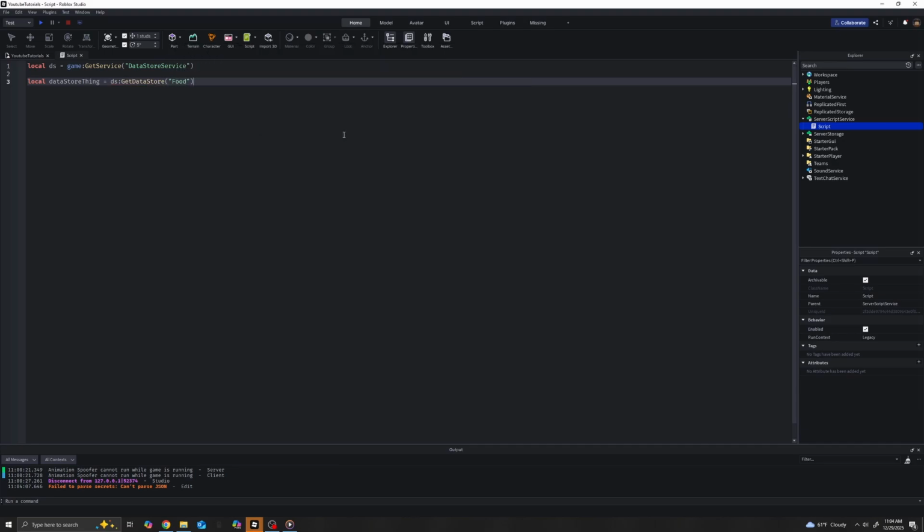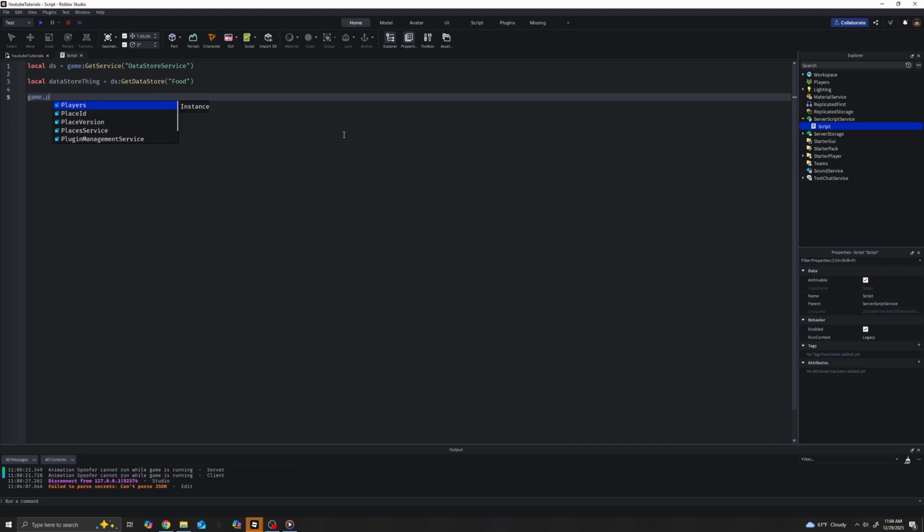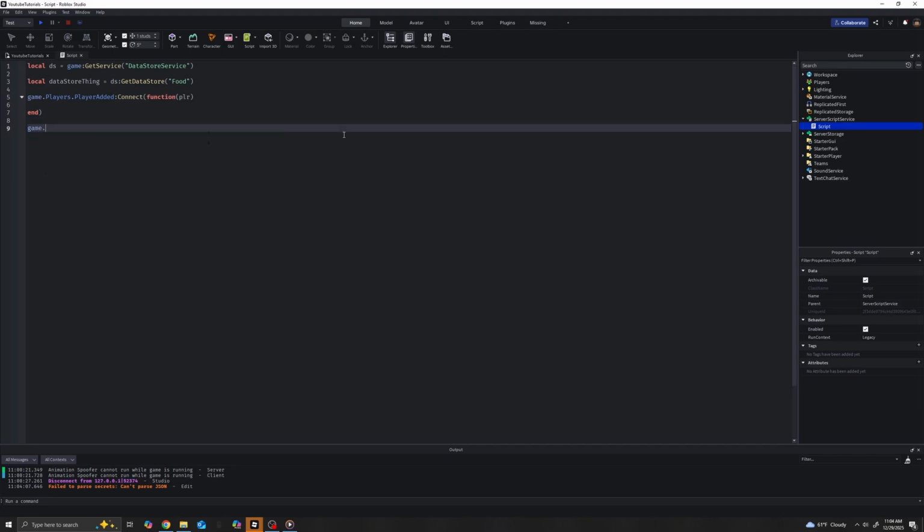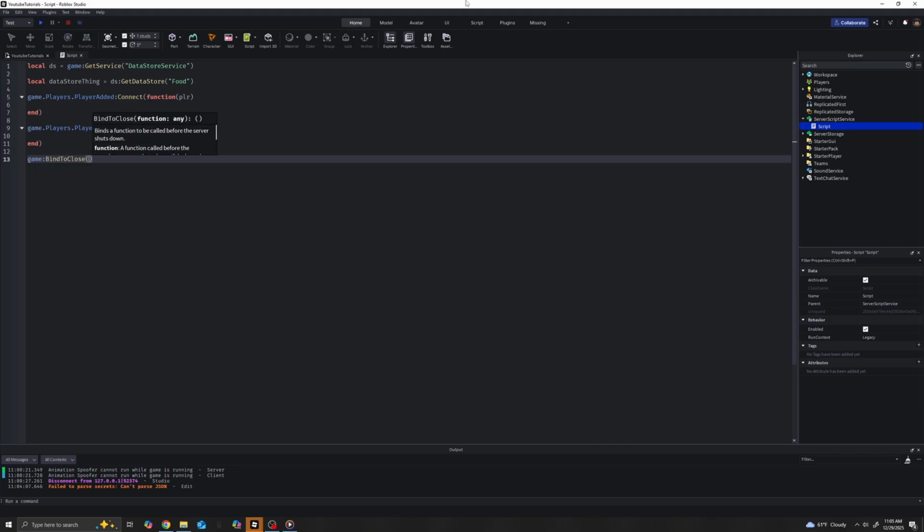I'm gonna name mine. Next, we're gonna make 3 different events. One's for when the player joins, using game.players.player added. Then we're gonna add a second one where the player leaves, using player removing. Then we're gonna add a third one that accounts for when the server crashes or if the player crashes, but mainly for when the server crashes, right? And that's game bind to close function.